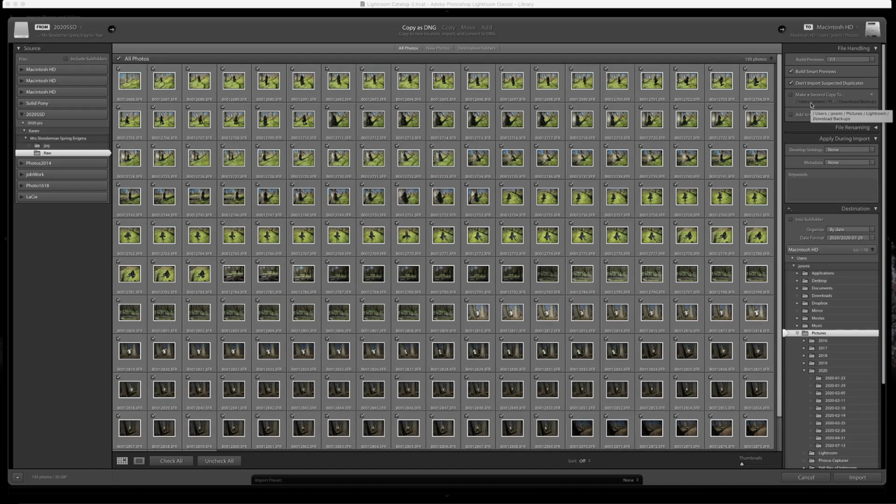On the right hand side you have the file handling section. This tells the files from your external hard drive or your card what to do before they get saved. Here are the sections you have to really think about. The file handling, and you have to build a smart preview, and you can leave them as 1-to-1, and this has to be clicked that you are building a smart preview. Don't import suspected duplicates. Clicked is also okay.